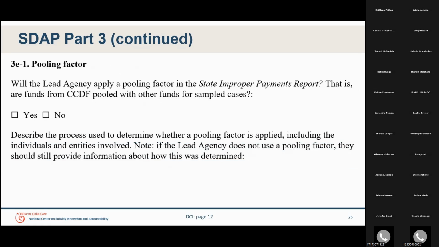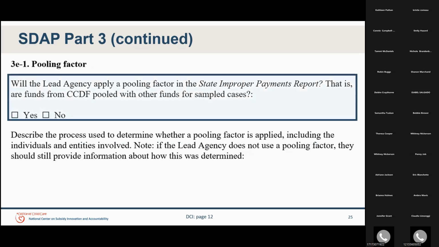Then the last part of 3E asks about the pooling factor. This is now numbered as 3E-1. In the past, we did not have this as a yes or no item. Now we do. We're asking you to tell us whether CCDF funds are pooled with other funds for the review sample.